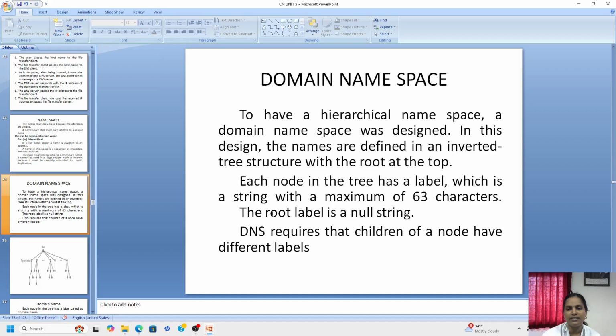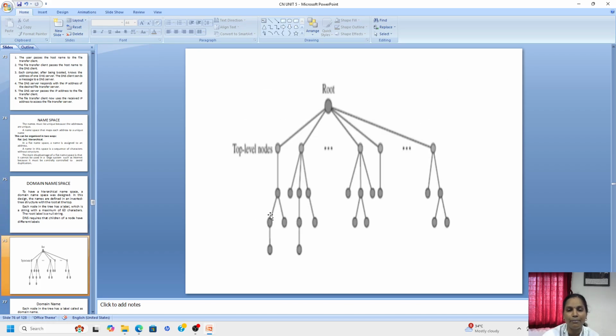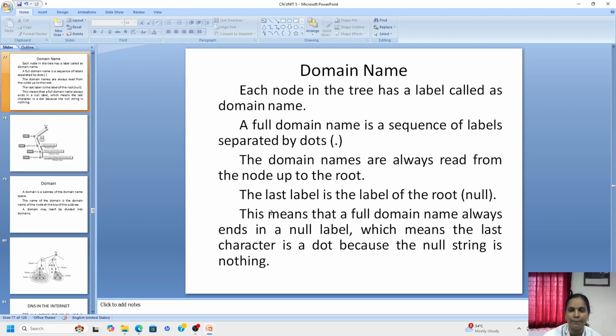Domain namespace is a hierarchical namespace. The domain namespace was designed with names defined in an inverted tree structure with the root at the top. Each node in the tree has a label, a string of a maximum of 63 characters. The root label is a null string. It is arranged like a tree. The root is null, followed by the top node, after that the leaf node. Likewise it will be derived in depth.